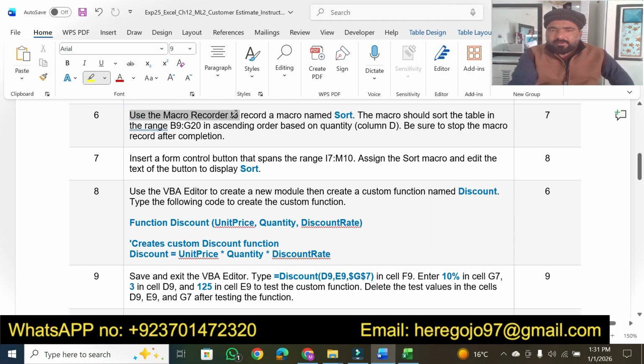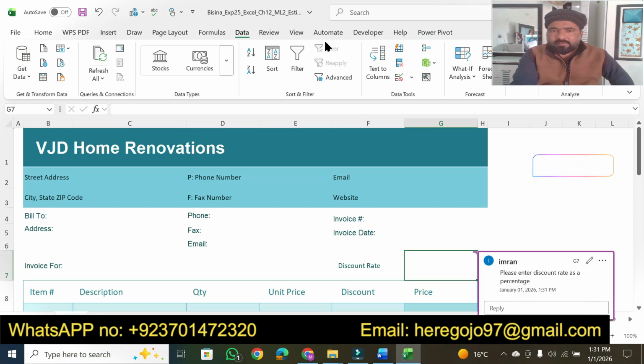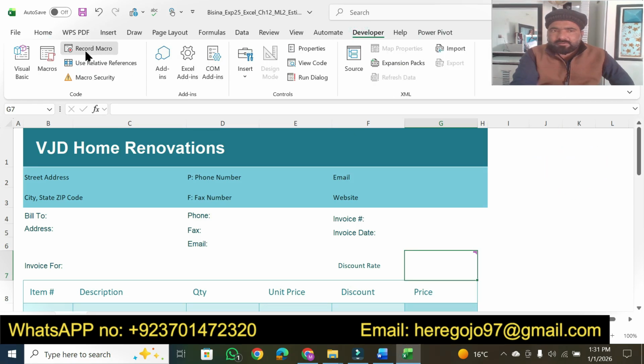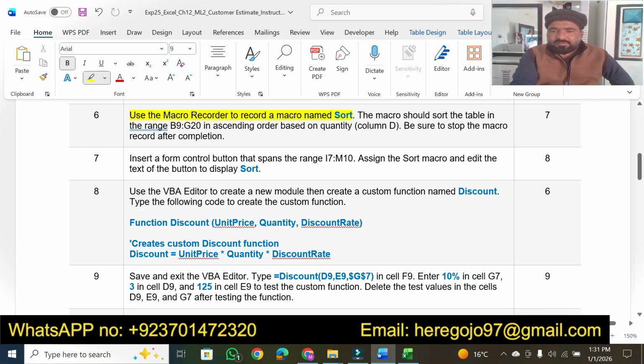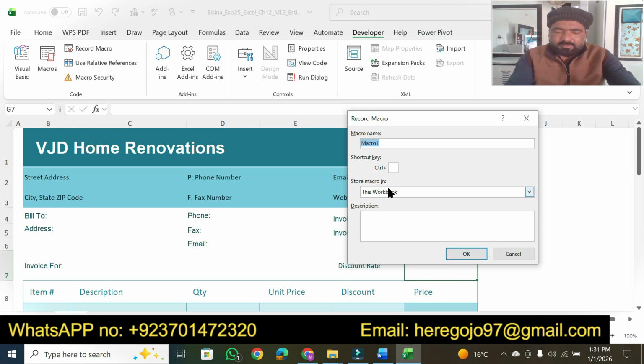Use macro recorder to record a macro named sort. So now we have to record the macro. For that we have to click on Developer, Record Macro. What name do we have to enter? We have to enter sort. The name of the macro is sort.